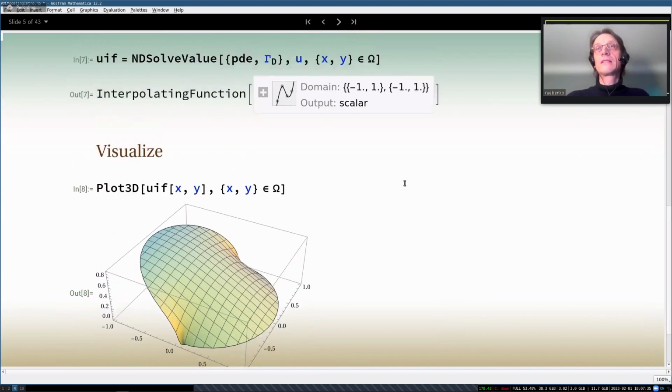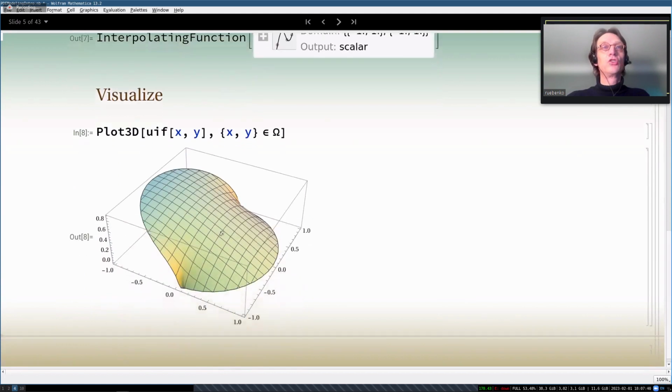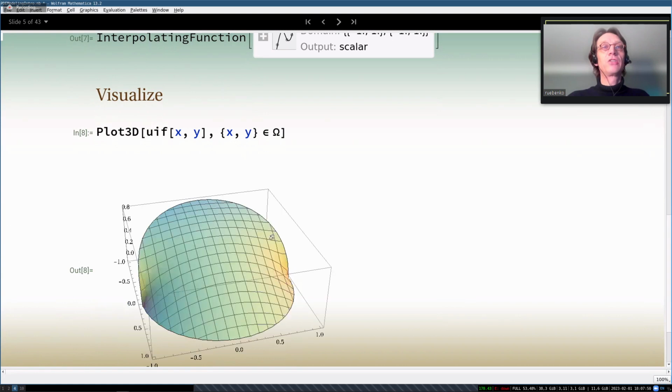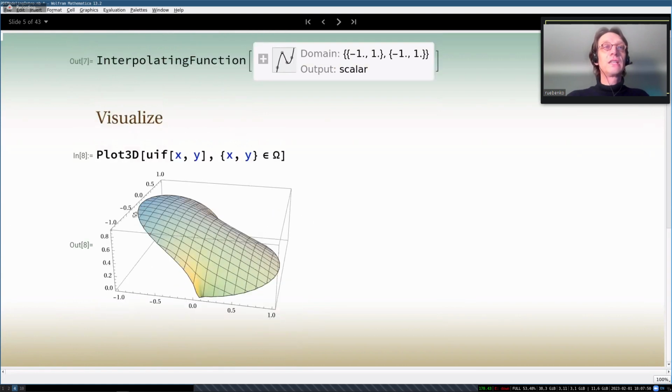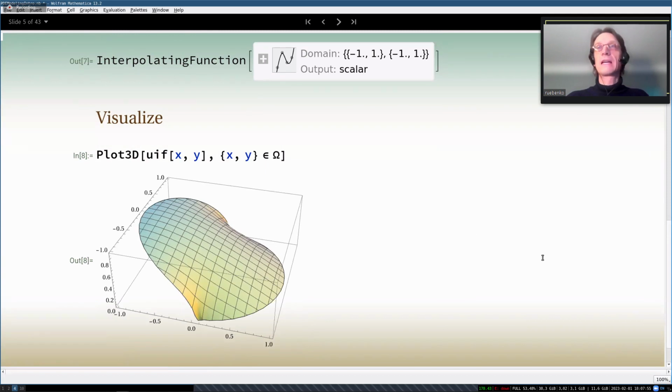And now we can see this is the solution of the Poisson type equation. And for x larger than 0, we have a value of 0. That's what we specified in the boundary conditions. And the rest here is a Neumann 0 condition, but we'll get to that in a second, what that is.